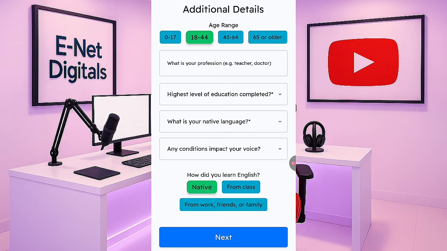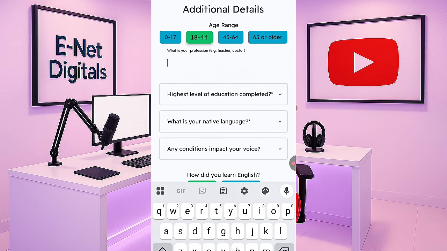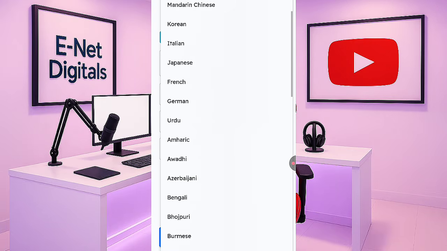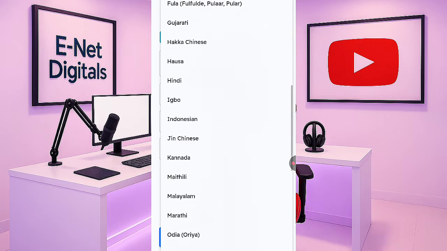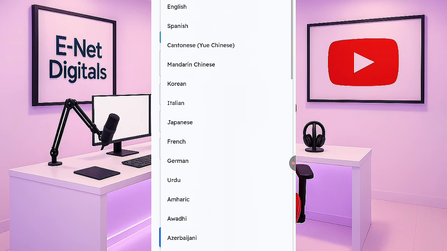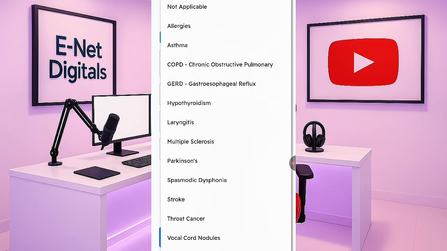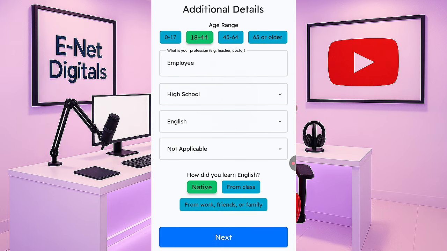So I'm going to choose my profession here, and once I'm done with that, I'll move to the next step, which is my school. So you can choose any school of your choice depending on the school you are in or have completed. So I'm done with high school. I just chose that. And then, of course, English is my language, so I will choose English. And the next step is any condition with your vocal. Do you have issues with your vocal? You say not applicable because there's nothing like that.